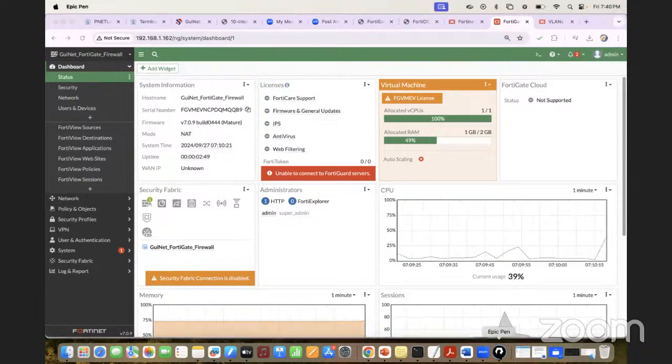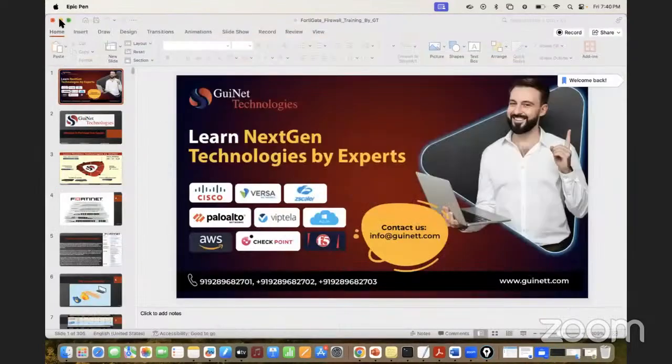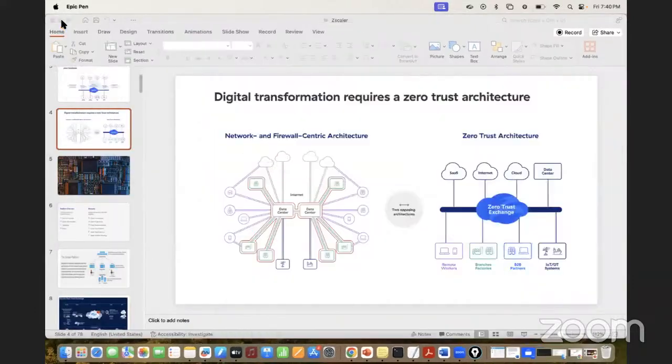Please let me know if anyone does not understand this concept. If you do not understand this entire thing, please let me know. Anyone in the class who does not understand what I explained?